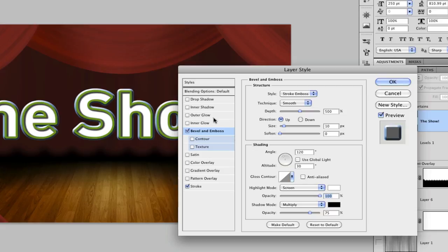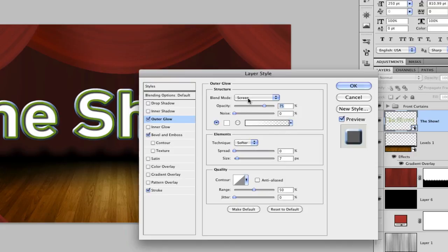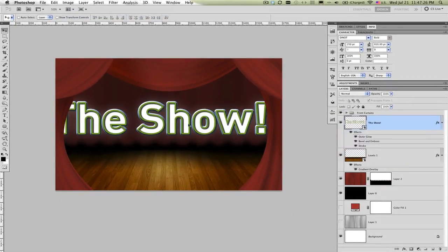And last but not least, let's do an outer glow on this, just to set it apart from its background. So you can set the blend mode to screen, and let's choose a white color and increase the size to about 90 or so, and just reduce the opacity of that, and that'll set it apart from the background a little bit. And that looks pretty good.